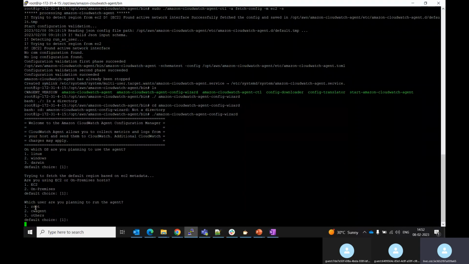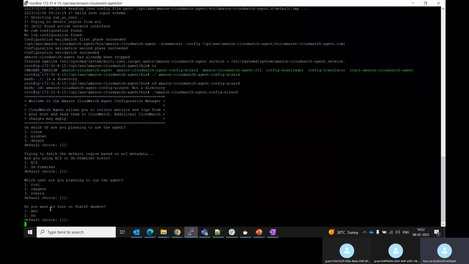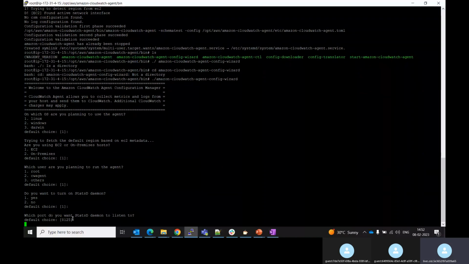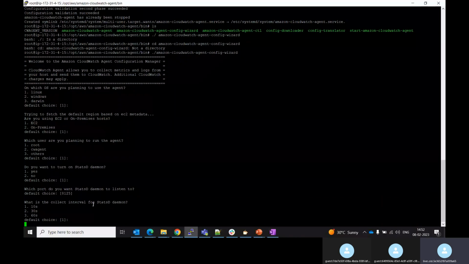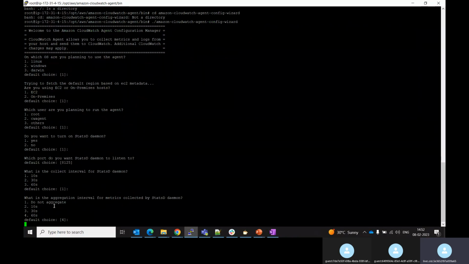Okay, default choice one. Do you want to turn on the statsd daemon? Yes. Which port should statsd listen to? 8125, okay, that's fine. What is the collect interval for statsd? Every 10 seconds, 30 seconds, 60 seconds. Default choice one, okay. What is the aggregation interval for metrics collected by statsd? It is saying 60 seconds. Okay, default choice is 60 seconds.